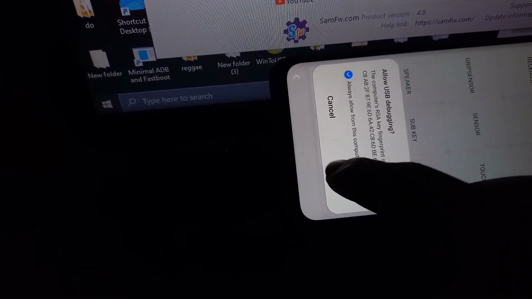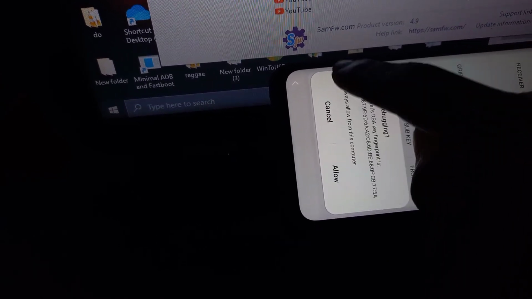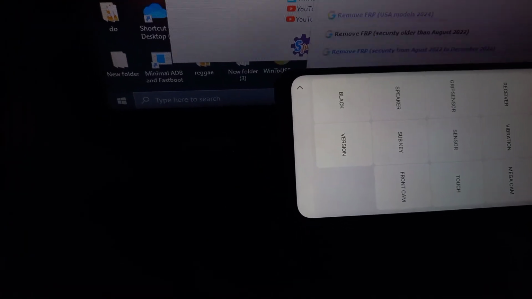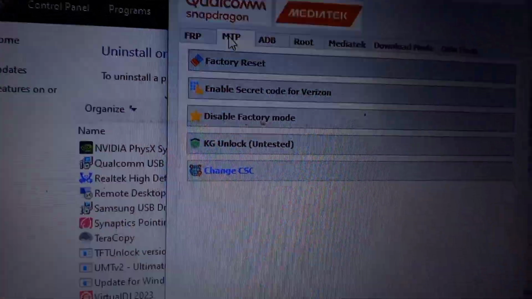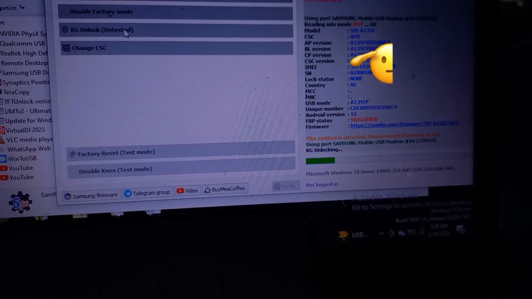What you need to do is just go ahead and click always allow until it accepts. Just click on always allow until USB debugging is enabled. Then go back to the tool. This tool, we uninstalled some of the components, so it will say fail right here. User cancelled, you can see it in red on the bottom right corner. Then while we are still on the MTP, you're going to click on KG unlock untested.